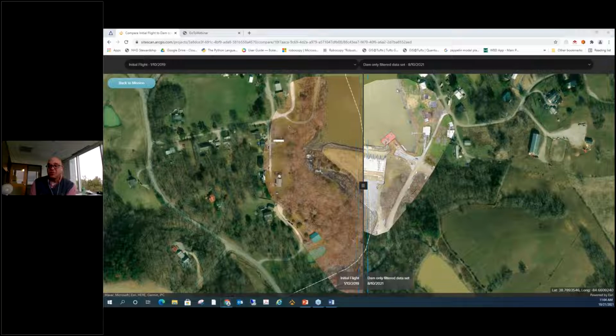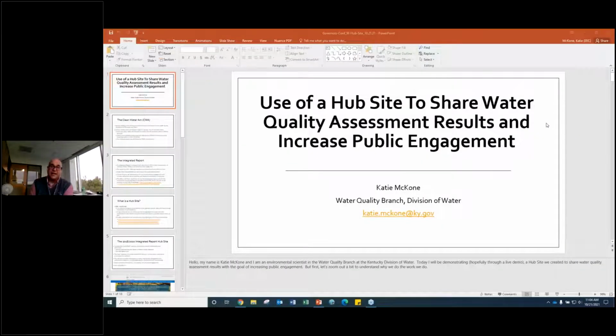So next we're going to move on to Katie McKone, and Katie is going to give us a presentation on how the division is using a hub site to increase public engagement through our 303D and 305B lists. So Katie, from here I turn it over to you.